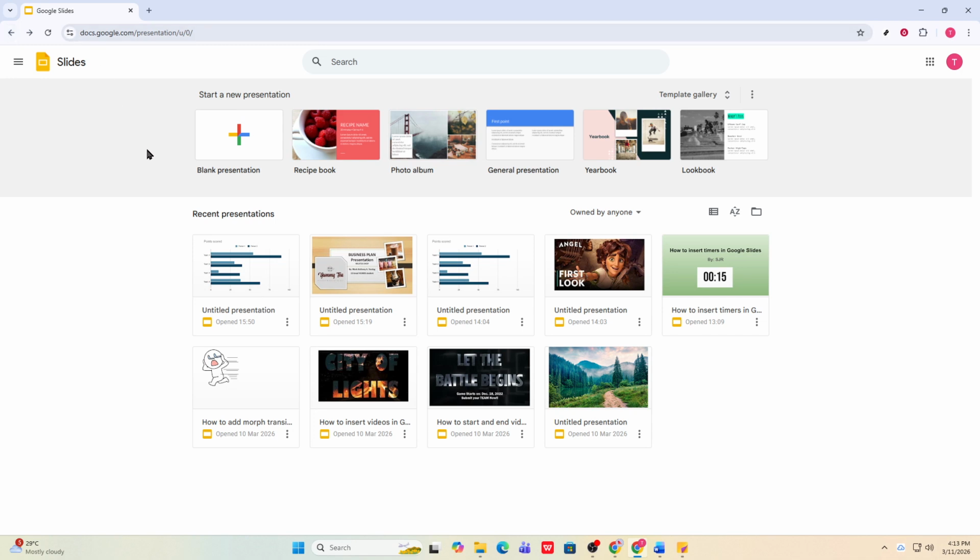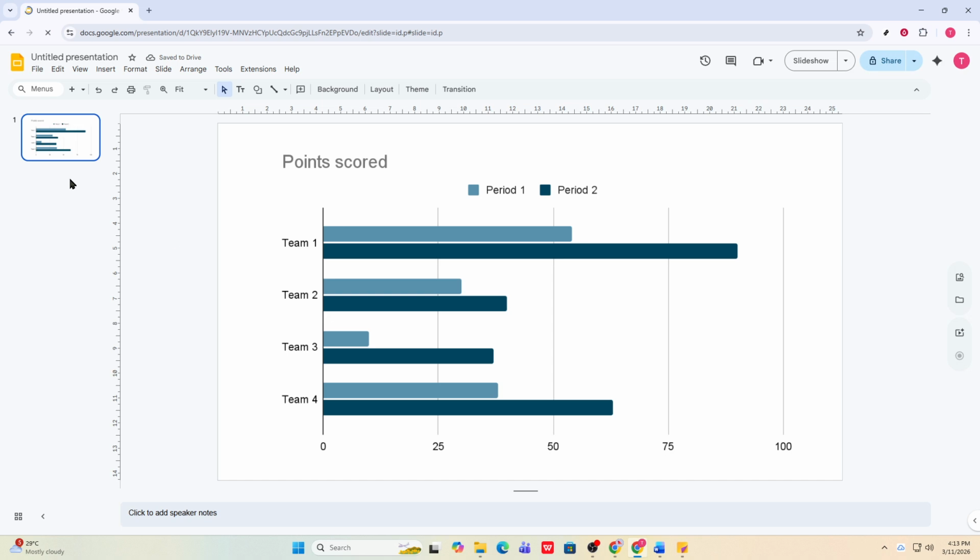If you're not already signed in, you may be prompted to log in before you can edit anything. Once you're in, open the presentation you want to work on. You can choose it from your recent files or find it in your drive. After your presentation loads, navigate to the specific slide where you want the diagram to appear. It's helpful to pick a clean slide or add a new one so your diagram has room to breathe.